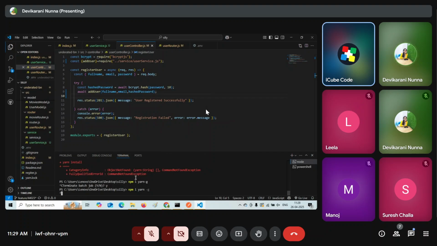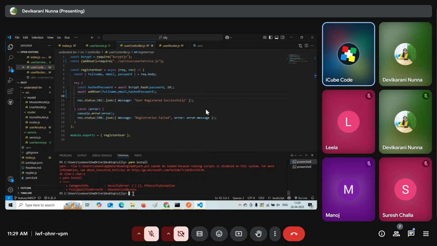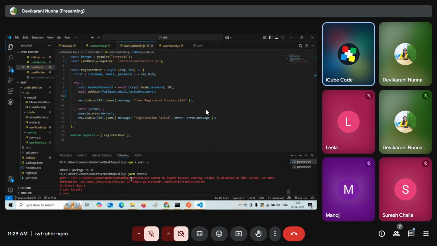I didn't use yarn earlier, so it was not there. If you didn't use it, it's good. Okay, now do yarn space install. Why is it not coming? Just a second. Okay, scroll down a little bit more.